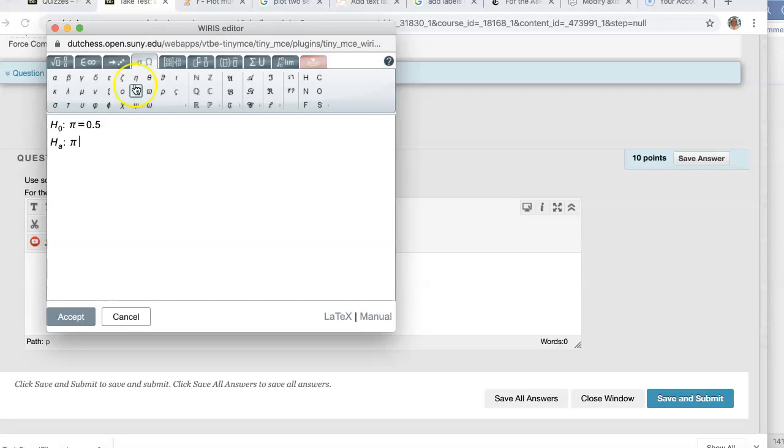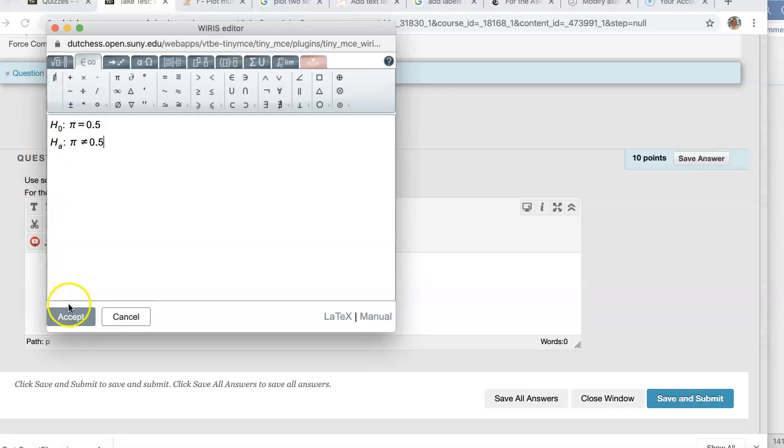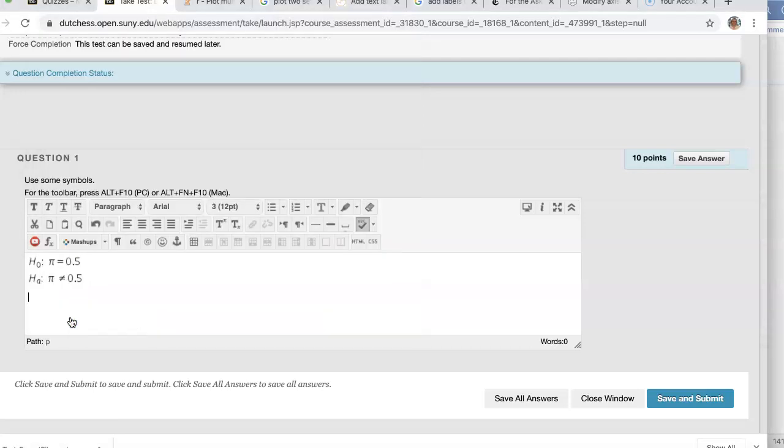Now the not equal to, it's a little tricky. Over here on the far left, so I'm in the second tab over on the far left, that's a negation. So you click on that and then type the equal, and that will give you a not equal to. And then when you're done, you click accept. Okay, so that's, for example, how to make hypotheses.